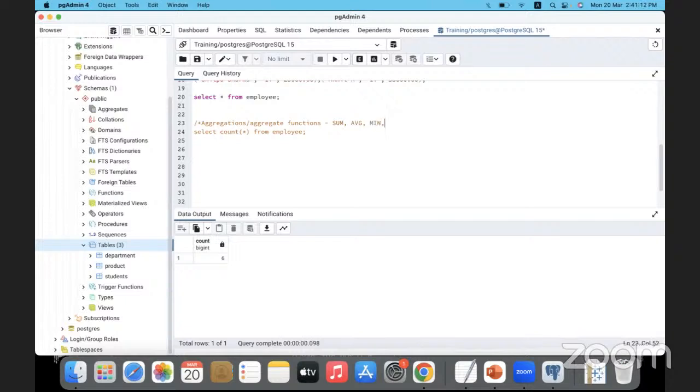Okay. Min. What is the minimum sales value? What is the maximum sales value? What is the minimum discount we have offered? What is the maximum discount we have offered? So min referring to the lowest value, max referring to the highest value. Count, getting us the number of records or number of employees, number of departments, and then distinct count.